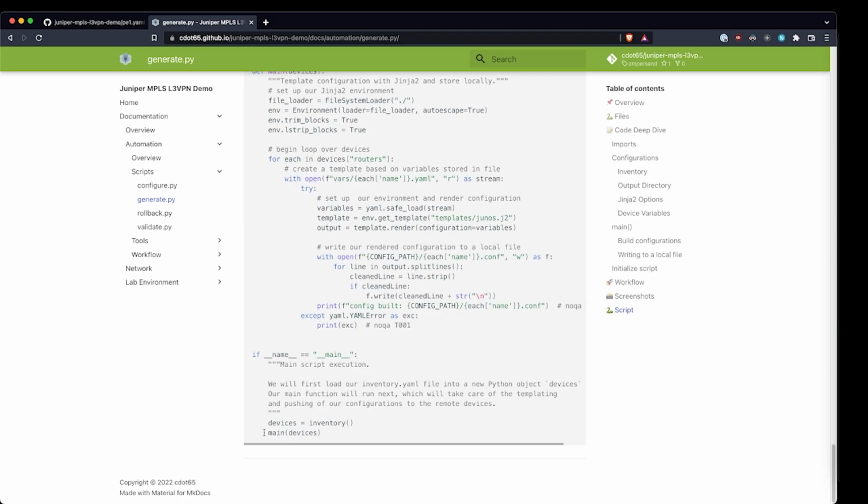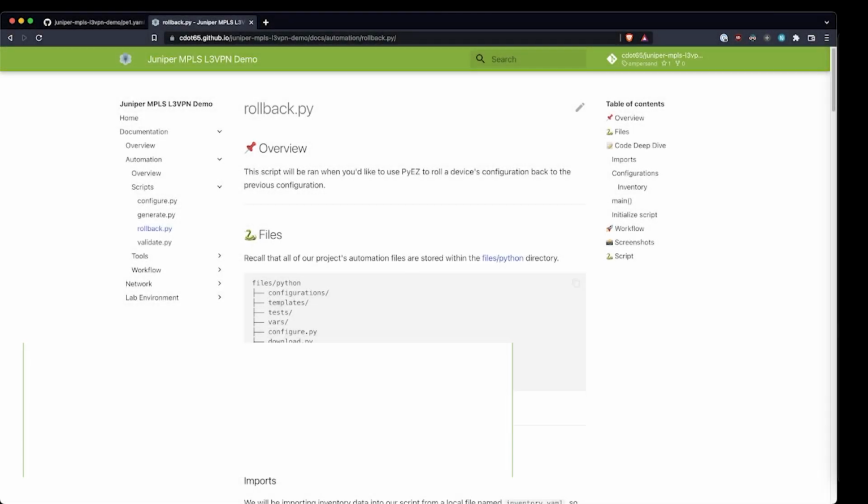So now that we've got the generate.py covered, let's quickly talk about rollback, and then we'll finish it up with the validation script, validate.py. Now the rollback script just allows us to roll back our configuration to the previous committed state. This is only really helpful if you're executing this script locally against a lab environment and you want to roll back any changes that you had just made to the device.